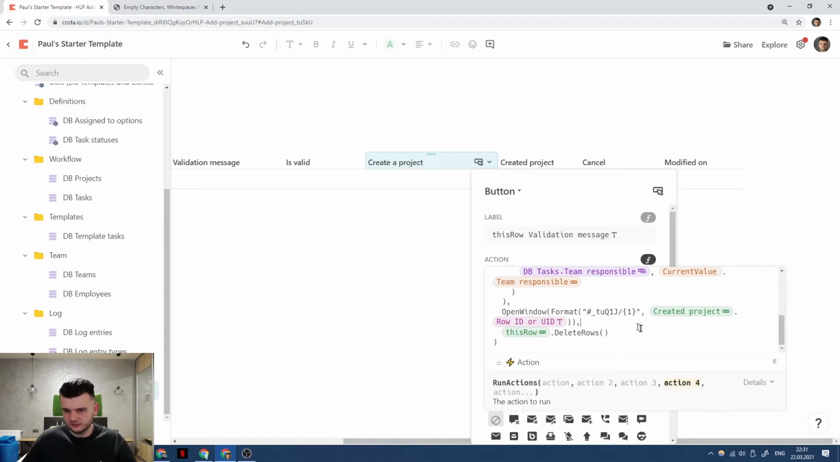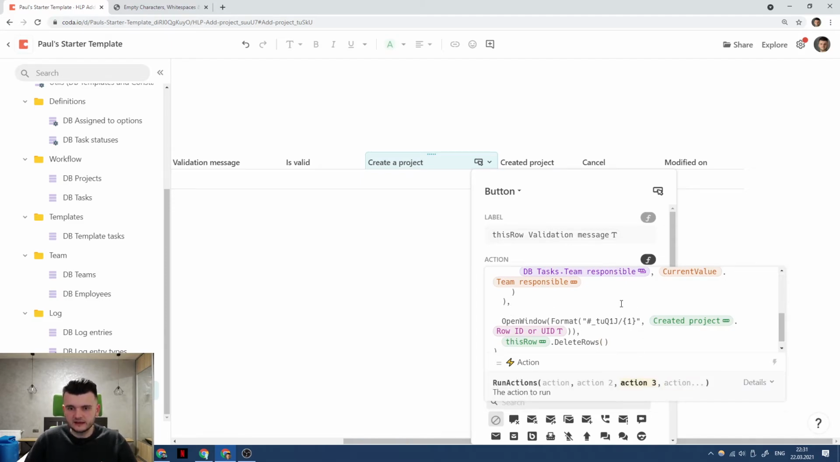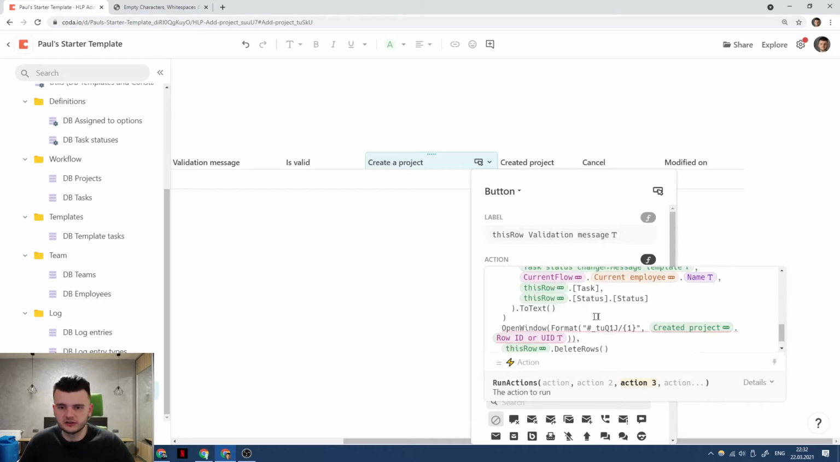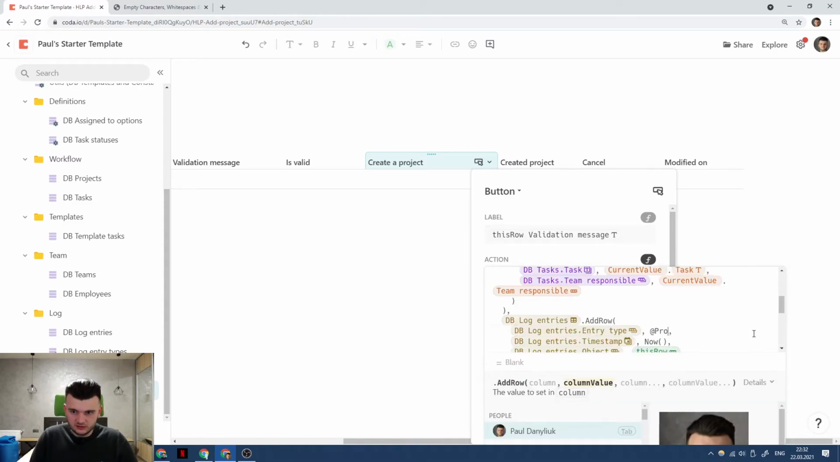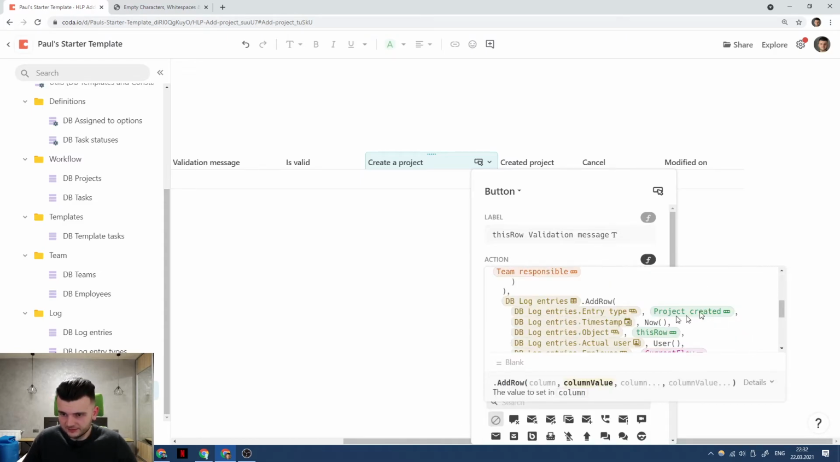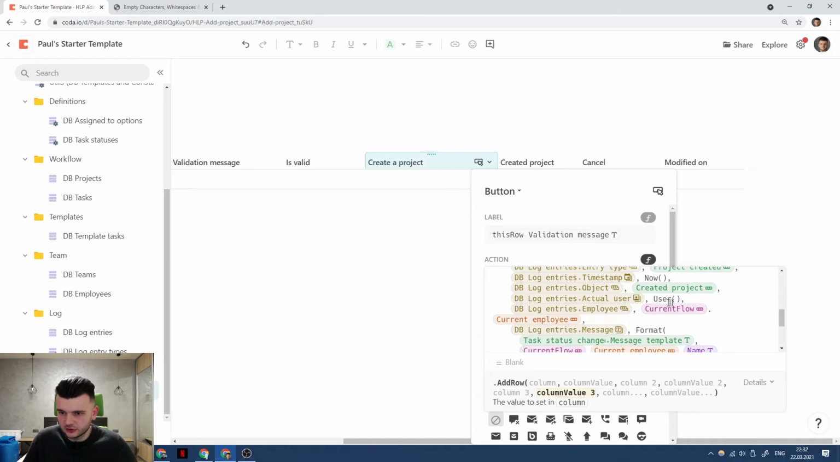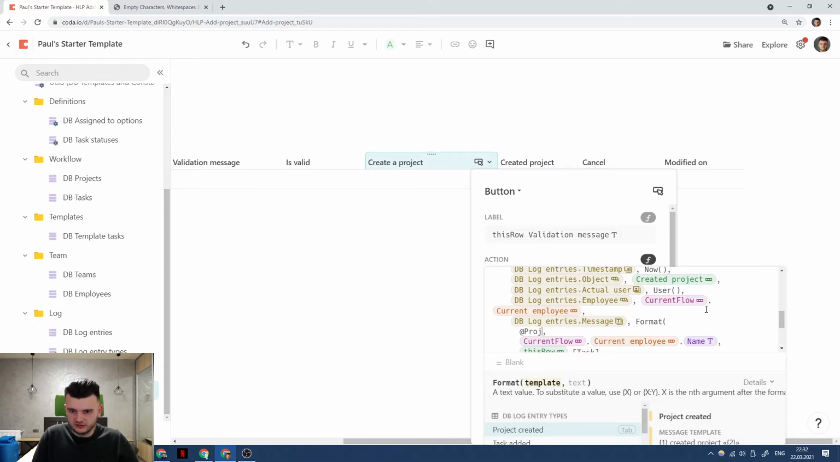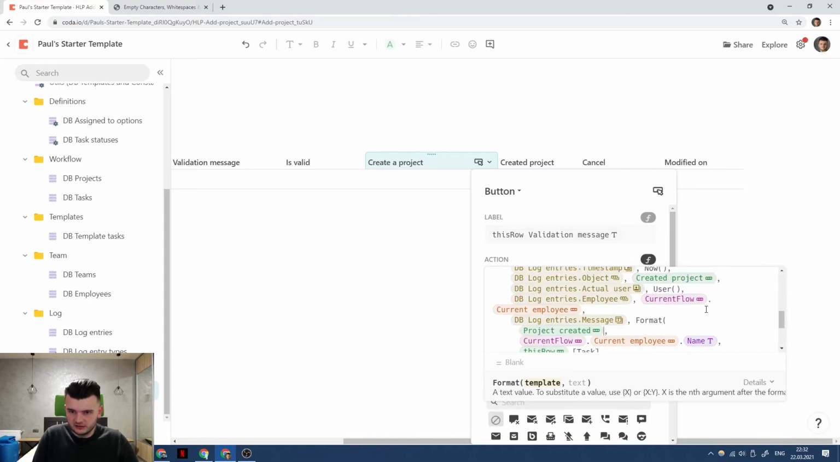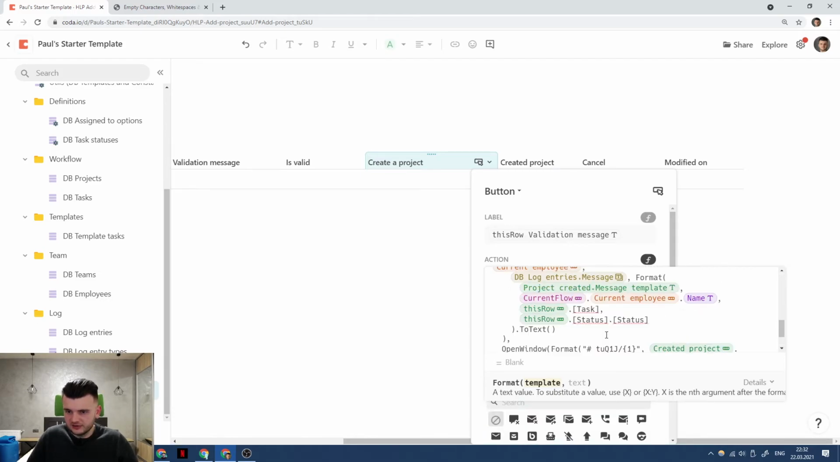We added it before navigating away from here. So project created, timestamp now, object is created project, actual user is user, current employee, and our format is project created message template, current employee name, this row created project, and I guess it's going to be its name.